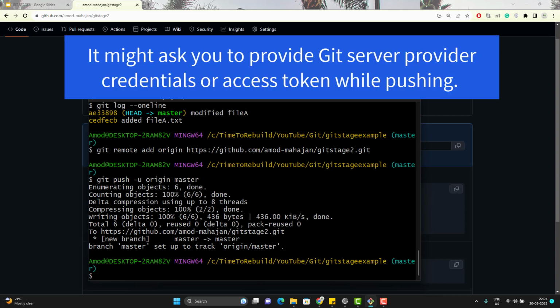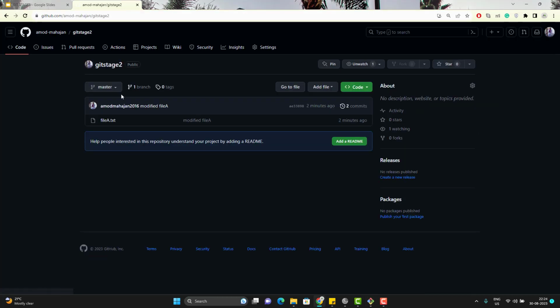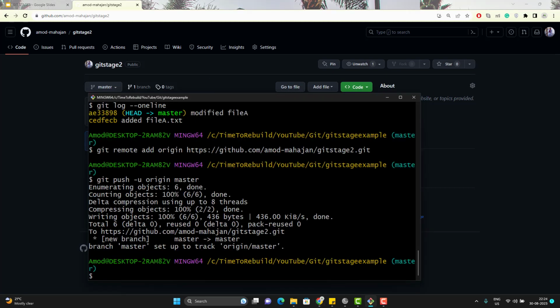Hit enter, and it will push all the committed changes only. If we have anything untracked or staged, those will not be pushed. If I refresh this repo, I should see file a.txt. So this is your remote repo, and whatever we have here, this is my local repo. If you add a new file or if you modify the file again, you need to repeat the same process: add the changes to the staging area, then commit it, then push it.